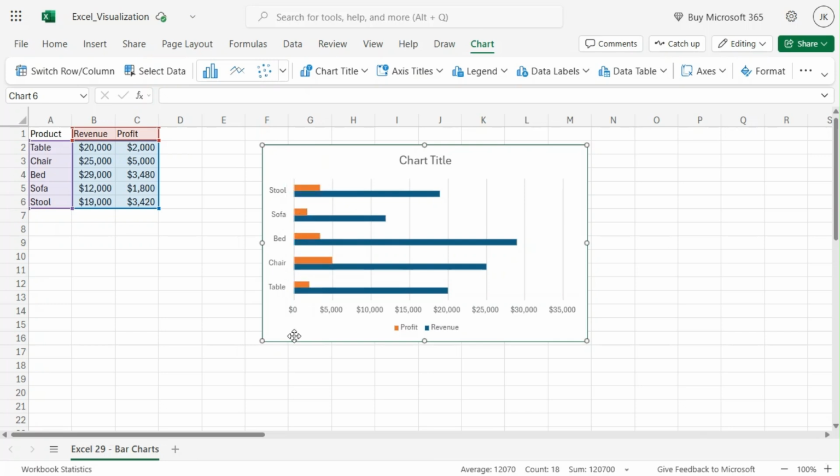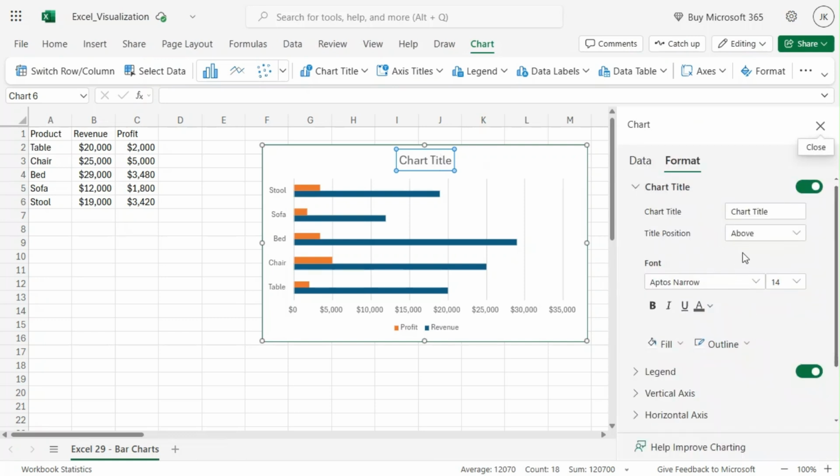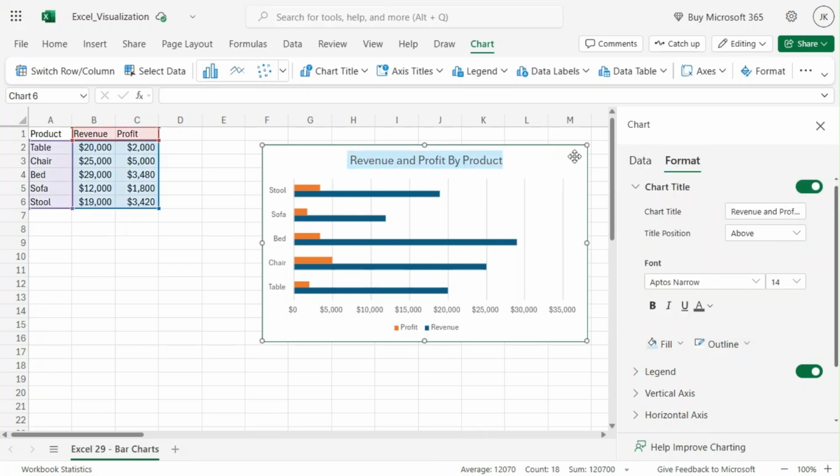Now, what are the options available to modify this kind of chart? There are a lot of options. Let's see a few of them. If you want to change the chart title, you double click here, and then you can change the chart title. So I can mention it like revenue and profit by product. Once I do this, you see it has changed. Now this position also we can change. We can change the font, we can change how to fill it. So let's maybe fill it with light blue. So you see it has changed.